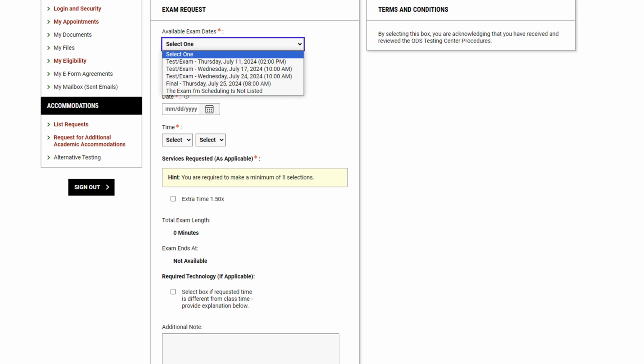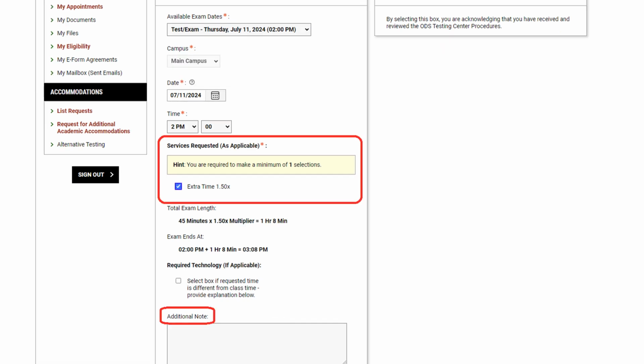Under Available Exam Dates, select the correct date from the drop-down menu. If you do not see your exam date listed, select The exam I'm scheduling is not listed. When selecting an exam date from the list, the date, time, and total exam length will auto-populate for you.